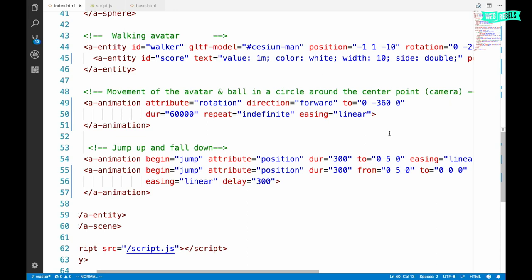As I said, there is built-in support for GLTF models. So in this case, I just set its ID to Walker and say that the GLTF model component is the Cesium Man, which I put into my assets up there. And I just reference it by ID. Set the position, rotation, and so on.